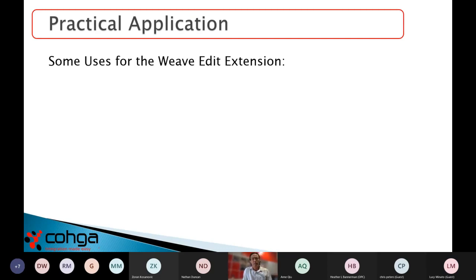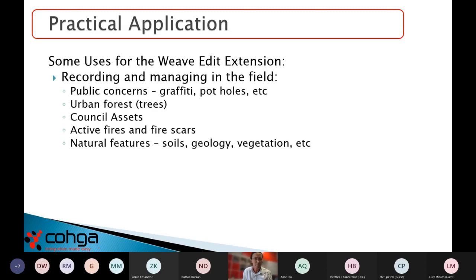So just a practical application, some thoughts I put down for how you'd use the Weave edit extension. For obviously recording and managing in the field, for example, public concern, graffiti, potholes, those sorts of things. As Lucy was demonstrating, the urban forest is a classic example of how you would add, edit, and update your urban forest. All your council assets. In the Northern Territory, they're using it for active fires and fire scars and mapping natural features like vegetation.